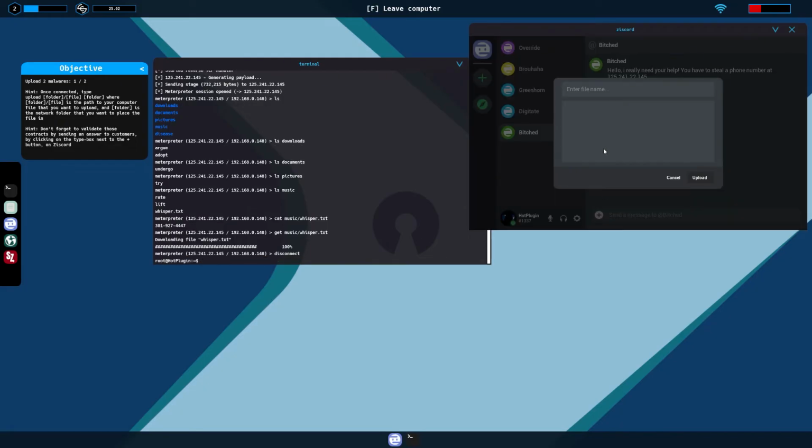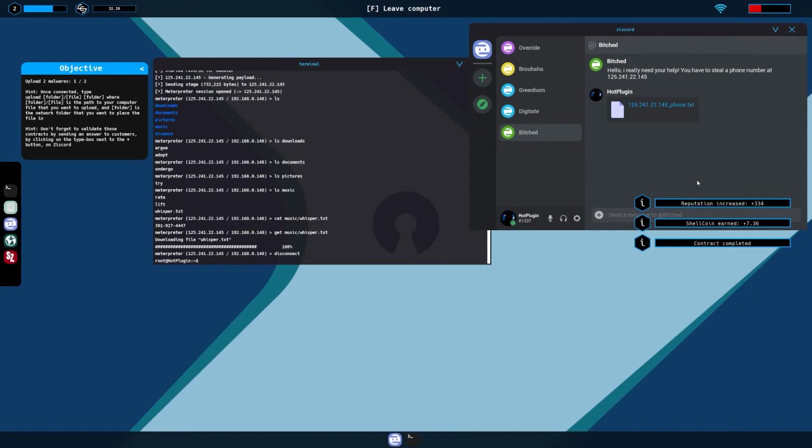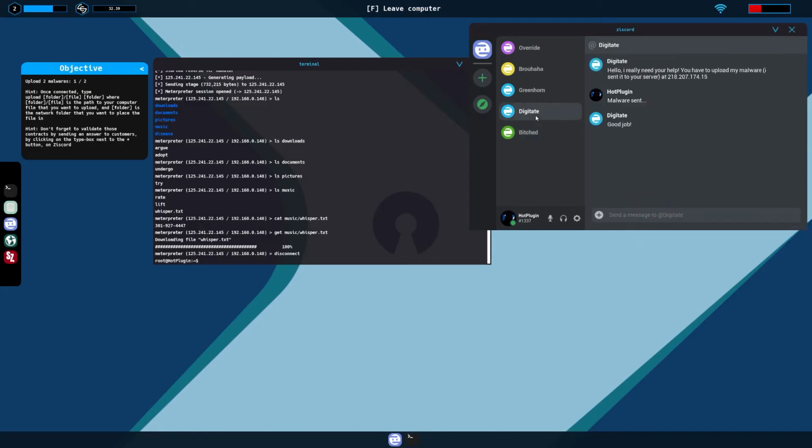Let's go and enter the file name. What is the IP address? Okay, that's the IP address. Upload and done. Reputation increased by 3T4. We earned 7.3 shell coins, and the contract is complete. Let's go to eJPT. It's done. Green horn, let's do that. Complete this one. I'm going to copy the IP address.